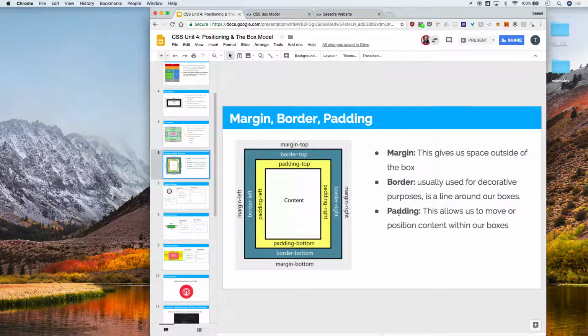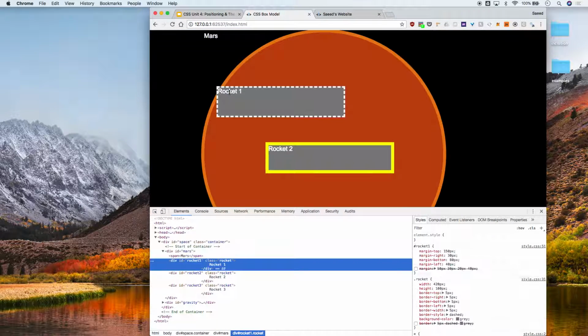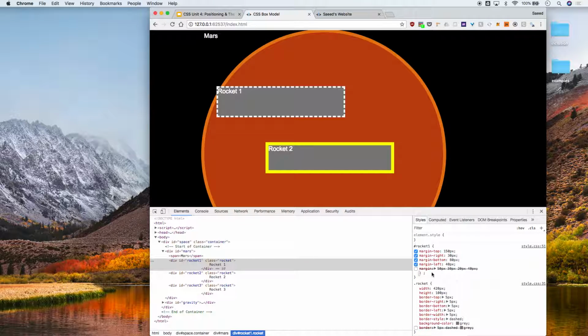Now we're going to look at our padding. Since the margin moves content outside of the box, the padding moves content within the box. So let's look at a rocket example. And let's give it some padding. Let's give it some padding at the top so you can see. Notice that. See, it moves the content within the box.